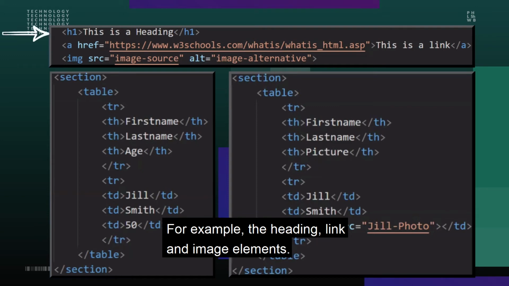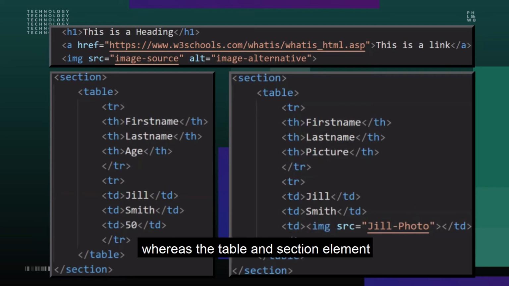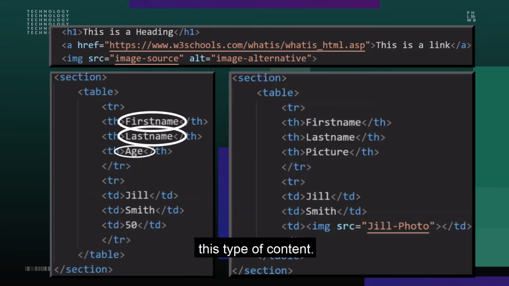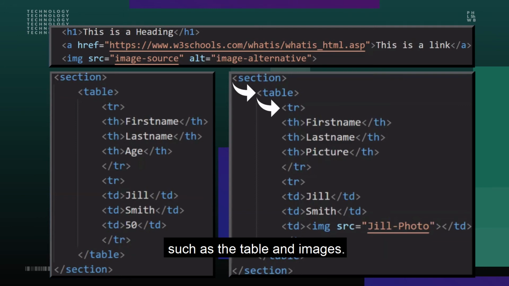For example, the heading, link, and image elements are all elements for displaying a type of content, whereas the table and section elements are for arranging other content on the page. The actual content to display will be placed inside the element tags that represent its type of content. Elements can also be nested in one another, such as a table of images.